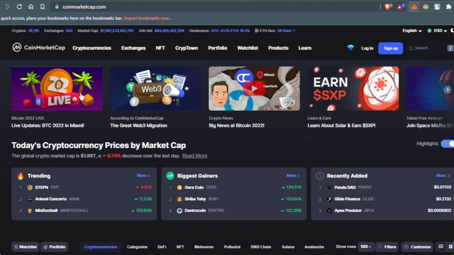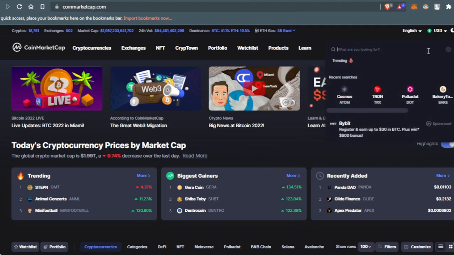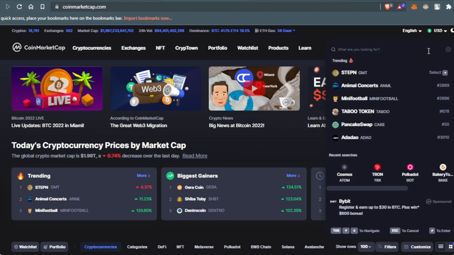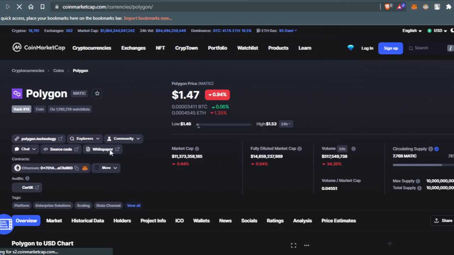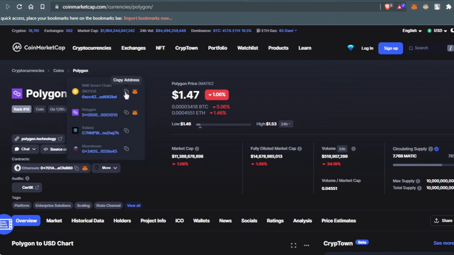All you need to do is come to the CoinMarketCap website, then go to the search button and type in MATIC. After that, you press on MATIC, hover over more, click more, then copy the Binance Smart Chain network address. If you copy the other one, it will copy the address of MATIC on Polygon on the Ethereum network, but you need to copy this one, the BNB Smart Chain.